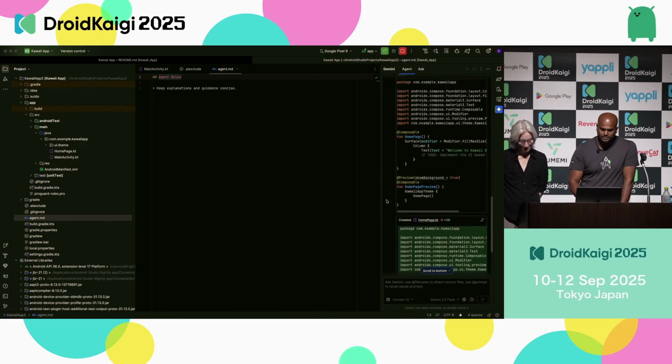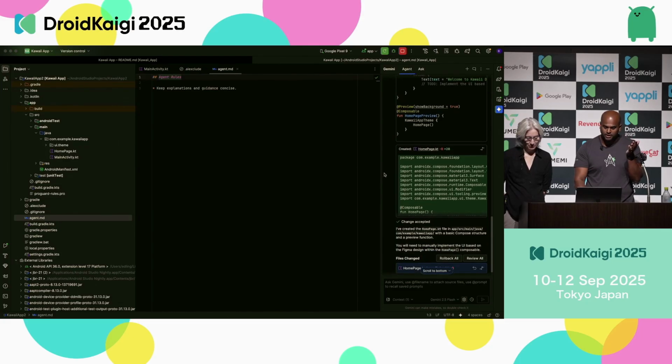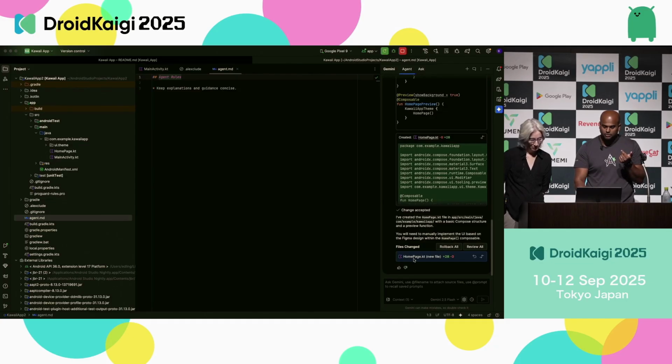It's trying to get that code. It has to convert it over to Compose, but it looks like it's done that. One thing I'm going to call out really quickly is there's auto accept changes. I'm going to disable that, and you can see what the difference is. But here we can see that it's created some files, and it's already accepted those changes. I have some controls to see the diff, as well as roll back and review any changes.